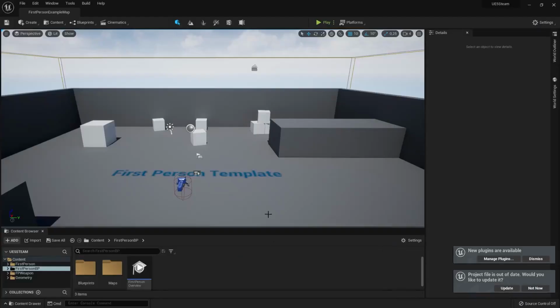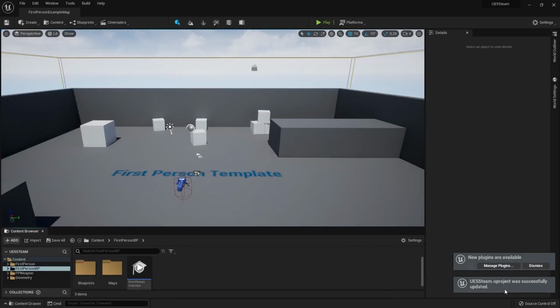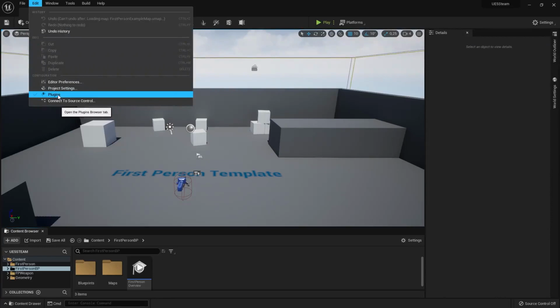All right, so this is what it looks like when you have launched Unreal Engine 5. And it says update the project. I'm going to click on update. And it says new plugins available, manage plugins. I'm going to click on dismiss. You can go to plugins, by the way. If this box disappears, you can click on edit and click on plugins here.